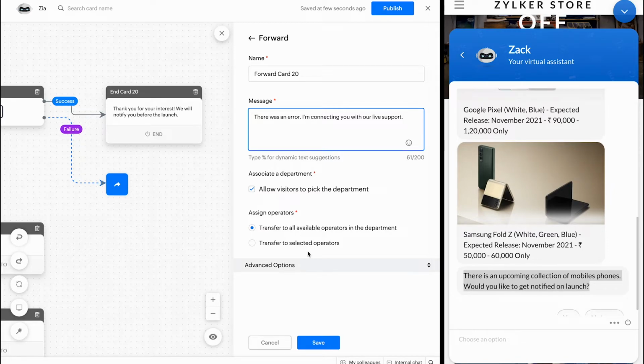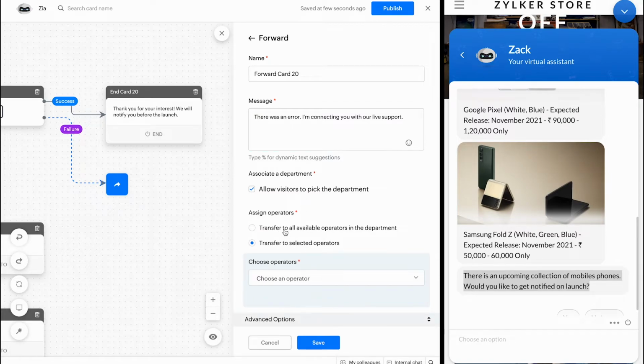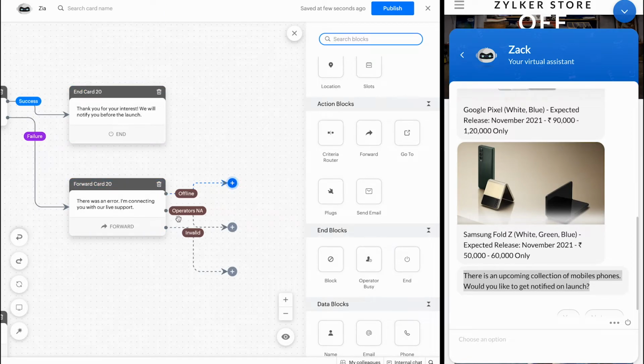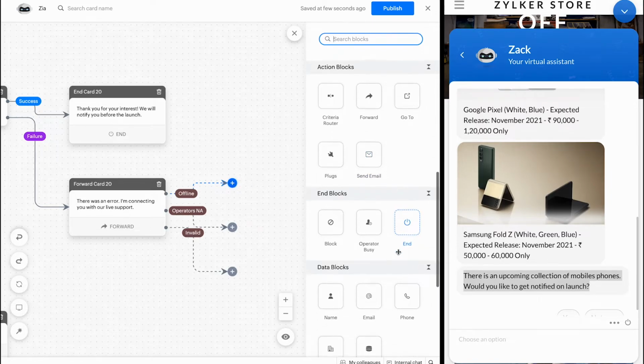So by default it would just ring up the conversation in your portal and an operator can pick it up. So if you wanted to transfer it to a selected operator, you can do so, but I'm just going to go with available operators at the moment and then click on save. So here we have a bunch of different flows for each of this, so we'll just address it real quick. So if the operators are offline, we can just show an operator busy card.